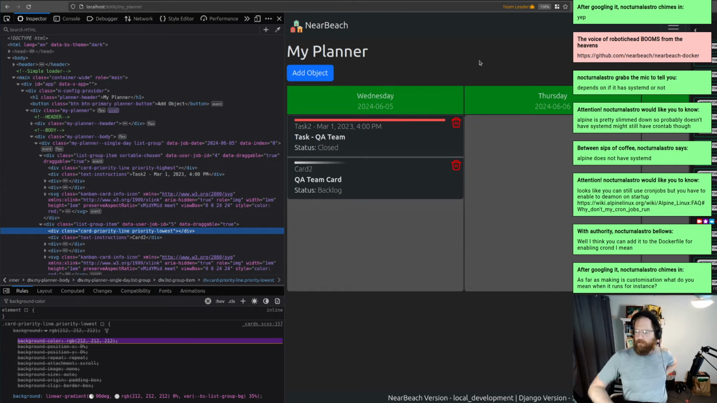I think you can add it to the Dockerfile to enable crond. I mean, as far as making it customizable, what do you mean? When it runs, for instance? Yeah, just when it runs.